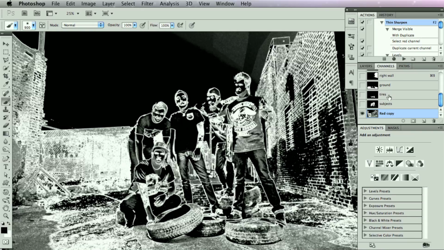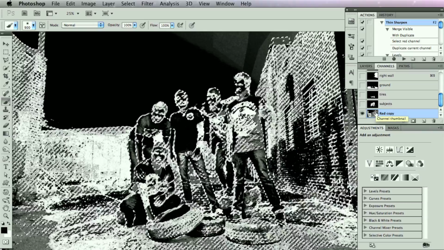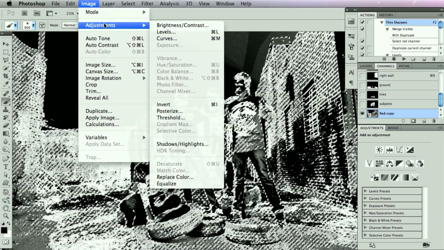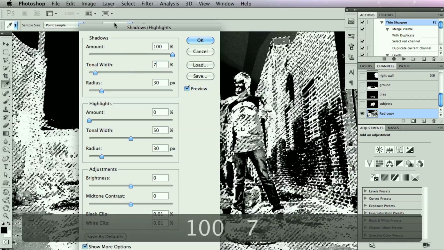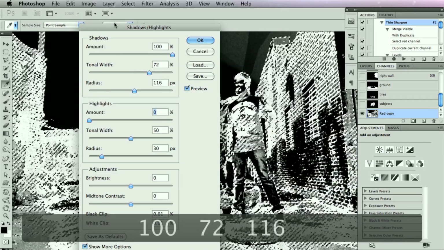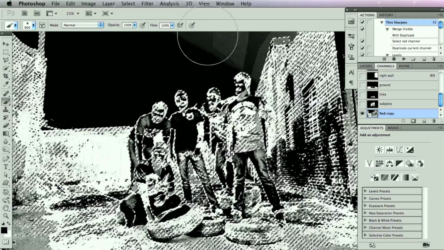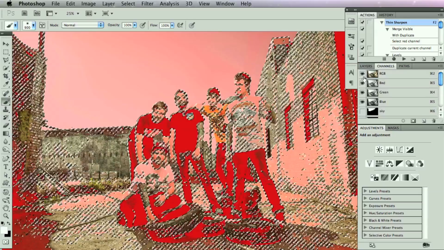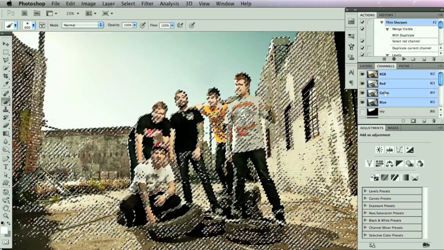And then hold down Command, click on the icon here so it selects it. Go to Image, Adjustments, Shadow Highlights, and fill it in like so. 100, 72, 116, 0, 50, 30, and 20. Press OK. And now turn on all these channels. And this is important. Turn off this channel. And then select this one right here. Just click like that. So it highlights all 4 of those.